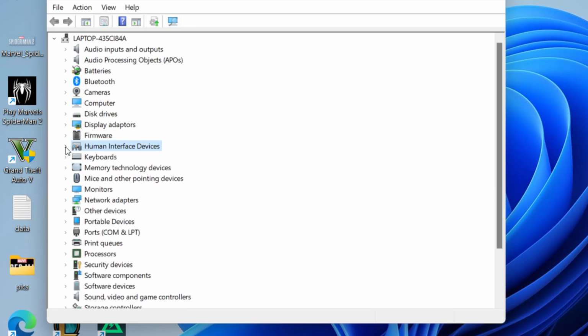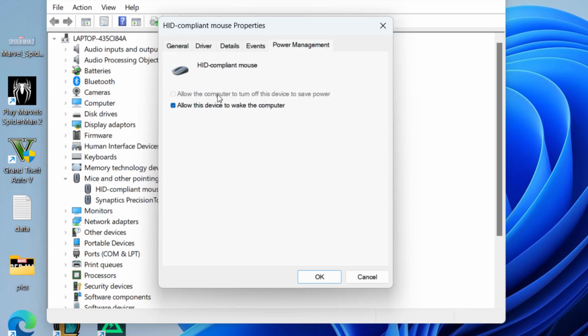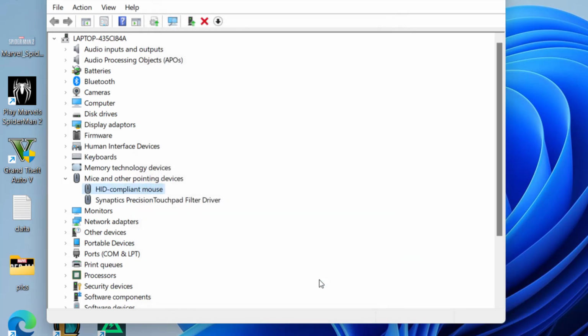One more thing friends, if the same issue is with your mouse and other pointing devices, I mean with your external device, you need to do the same procedure. Expand mice, go to properties, power management, and if this particular option is check marked, make sure you uncheck it, then hit the OK button.